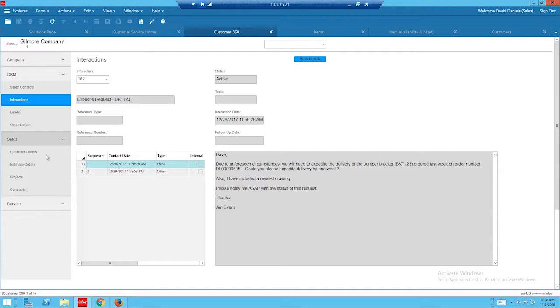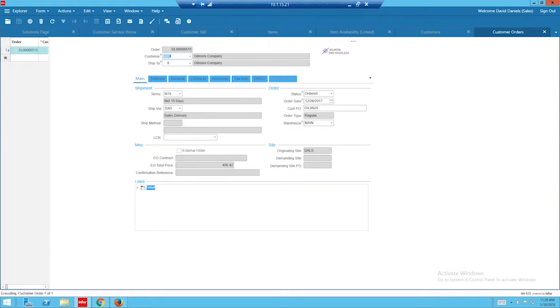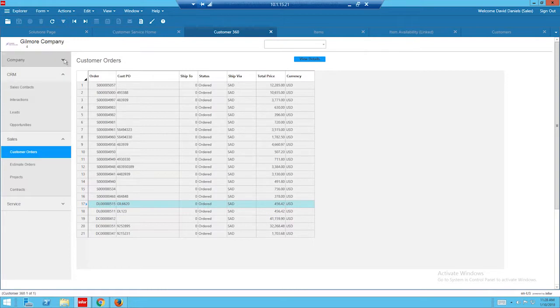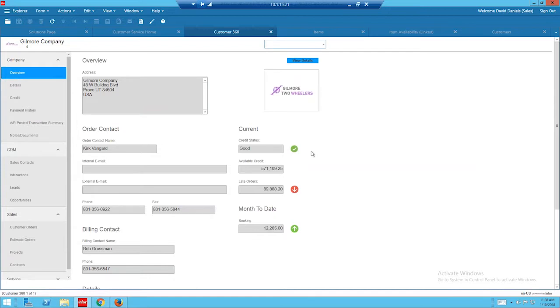Or maybe I want to look at some sales information. So if I go to customer orders, again, because we're focused on Gilmore, these are all their orders. If I want to see any one of these orders, I can simply click on it, right click, and drill into the details. So that's going to take me right to that order 515 in this case. So Customer 360, like I said, gives you that hub and spoke type view of focusing on a specific customer in this case, and then branching out to get additional information. And again, there's item, vendor, and employee 360 screens as well.